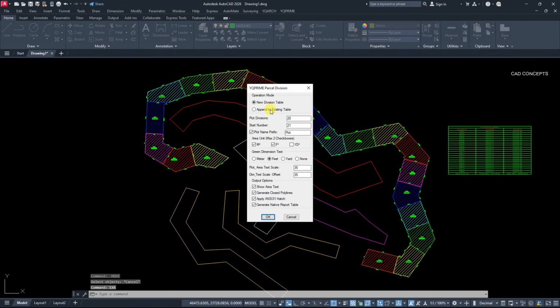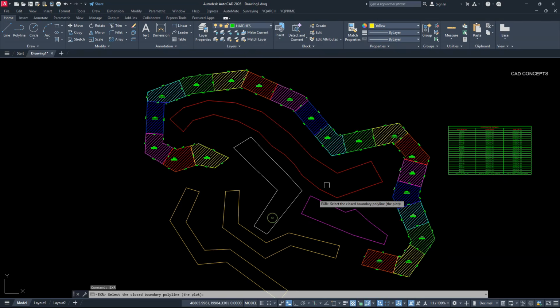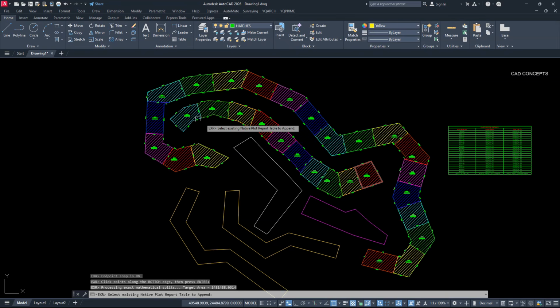Same as it is, we will take this one also. You can type EXR. Now append to existing table. Already we have a table, right? So we'll take starting plot 21, division 10, and now trace this one. You have to select your P line, it must be a close P line, and then trace like this and wait for a while, okay. So here we have given 10 plot division, right? Now we are getting 10.